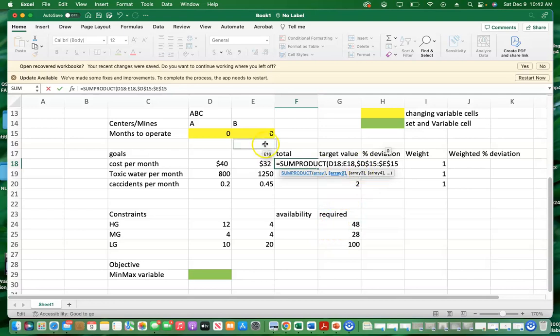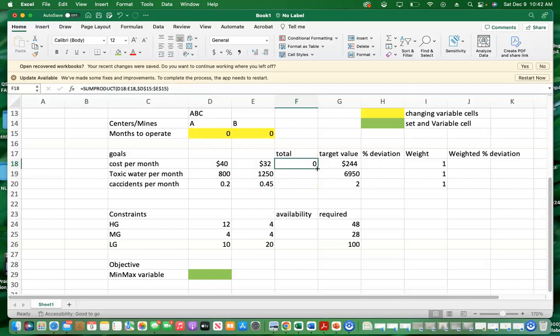So in this case, now we can actually enter and we can copy the formula way down. And you can see we have zeros because we are not operating it yet. If you operate for 4 months, you could see this will change. Let me just make it 0 for now. So we have found the total of all this. Now the next thing to do is to find the percentage deviation.